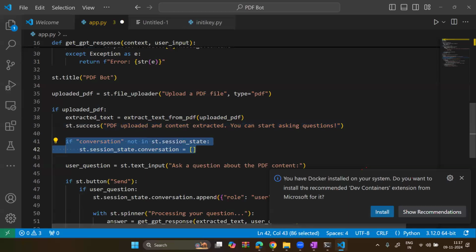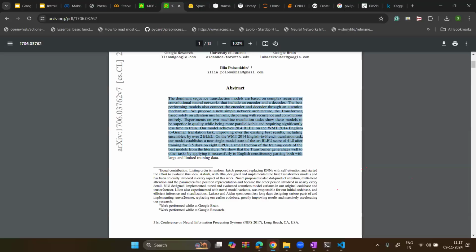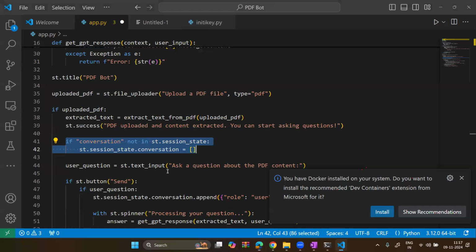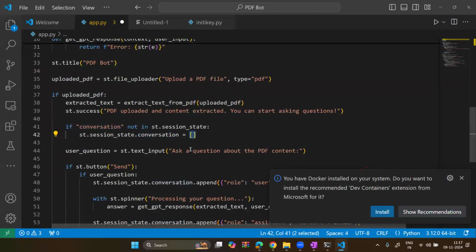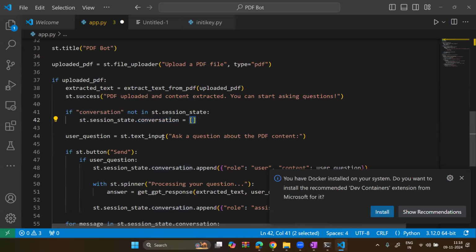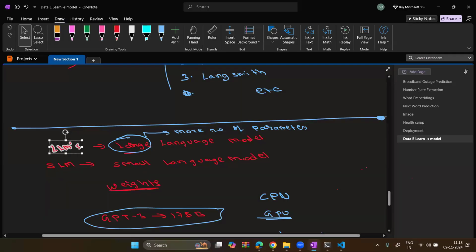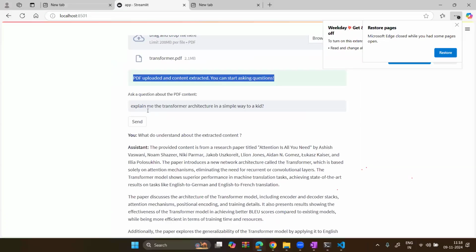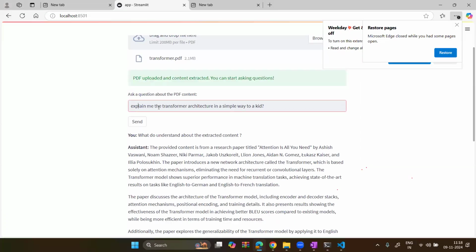Because if you look at this, the old conversation, the old question and answer, is also present now. For saving that, I'm initializing something called session state in Streamlit to save the conversation. You can see all the conversations will be saved in this particular list. Then I'm giving a text input. Text input is nothing but this one, where you can ask your question, right?